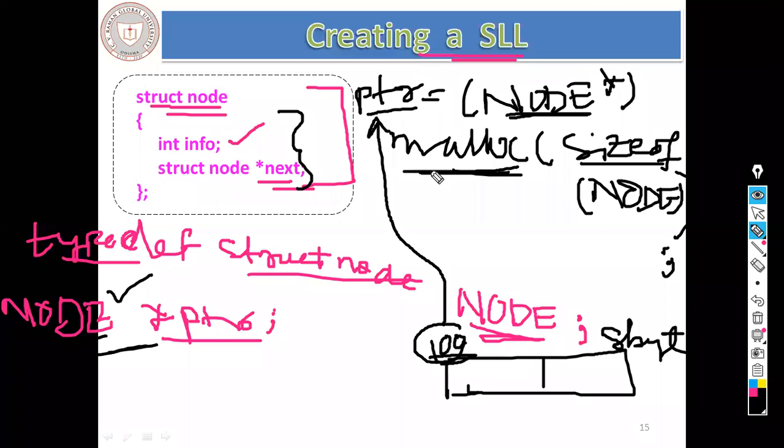So now this is a pointer. Its content is some address. The address held by the pointer is 100. All of you clear? All of you clear on this? Yes, ma'am. Okay, very good.